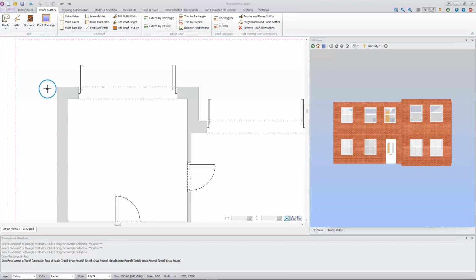So if we start by clicking on the top left corner of the roof, you'll probably find an endpoint to snap on. Left click to place that first corner. Then the command window tells us to give the opposite corner of the roof. So again, we're going to find that opposite corner of the rectangle, and as always, we're clicking on the external points on the walls there. Again, once you've found that endpoint, click to place the opposite corner.